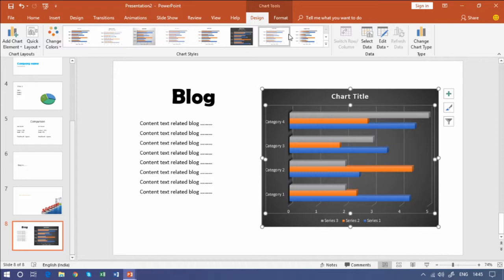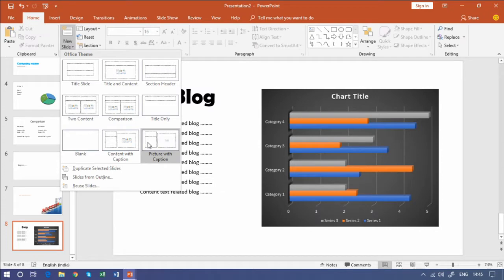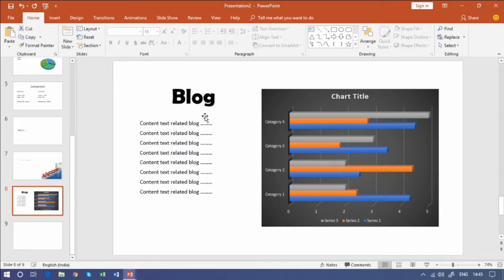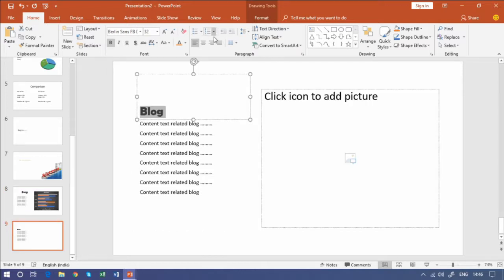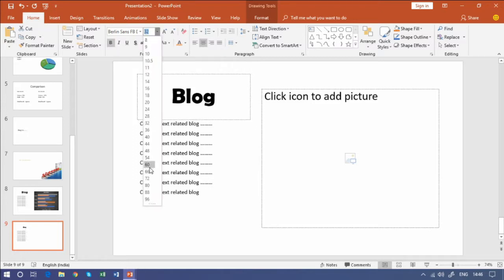Okay, so next one is the picture with content. This one and this one look somewhat the same, just the difference is, let's copy the stuff that is the same. It will save time. Okay, let's adjust this. Just increase the font size.